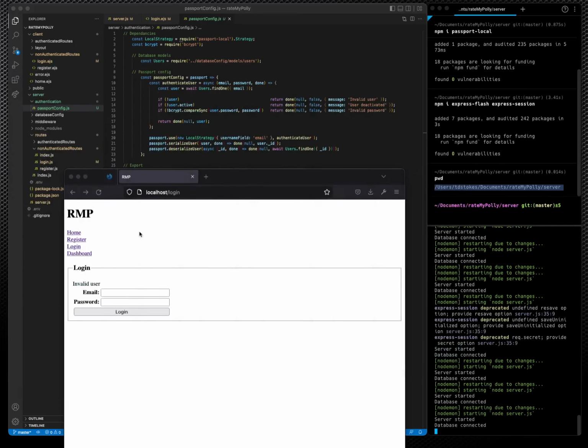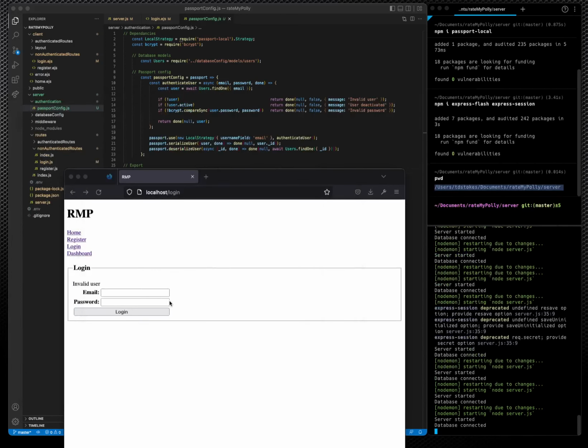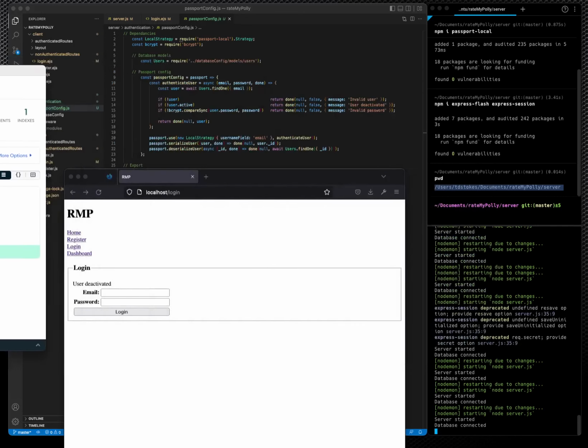So let's type in a user that does exist, and that user was basic@user.com, and I'm pretty sure the password was basic. Right there, we're coming up user is deactivated. Cool. Now let's change this back to true to activate it. We're going to create a GUI so we don't have to go into the actual database all the time. We'll manage all this through our settings on the website.